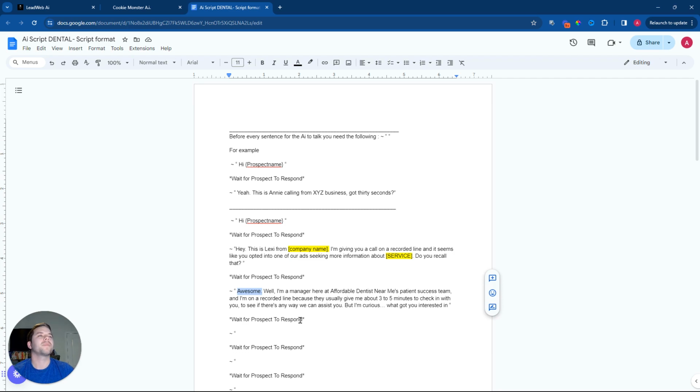And if you really want to speed it up, you could always put a shorter prompt and then also add in the one-word sentence as well. And so on this one, this is awesome. Well, I'm a manager here at Affordable Dentist near me's patient success team, and I'm on a recorded line because they usually give me about 3 to 5 minutes to check in with you to see if there's any way we could assist you. But I'm curious, what got your interest in implants or cleaning?